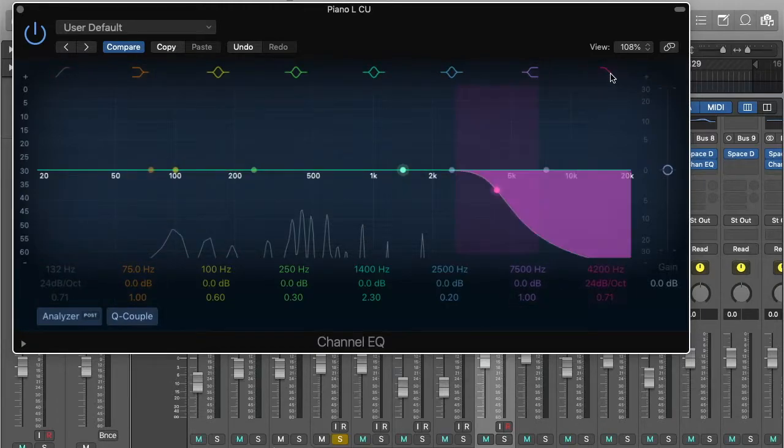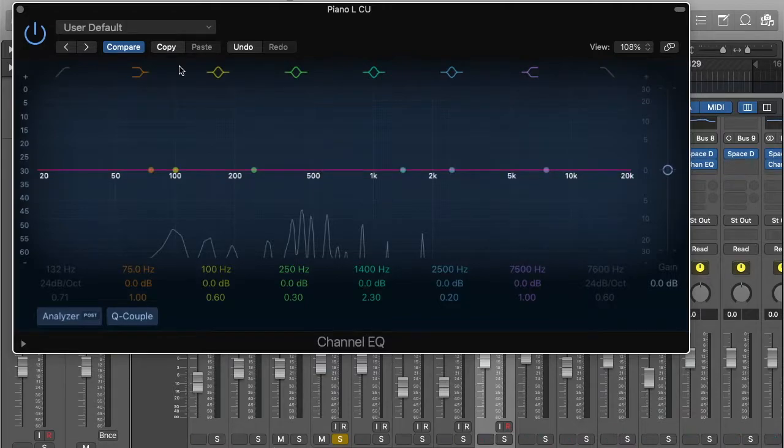And then the high cut is exactly the same except the reverse. So whatever frequency I set it to, it cuts everything above it. This is good for the same reason if you want to just get the low end and not the high end.